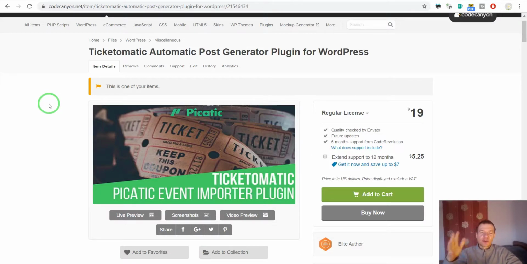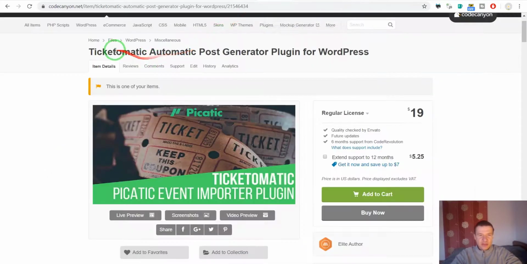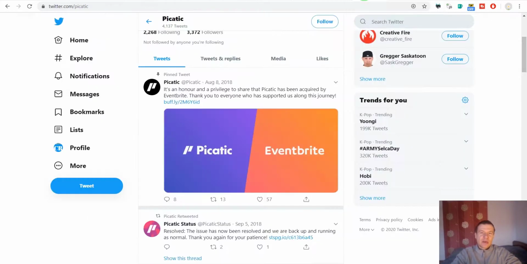I'm Szabi from CodeRevolution. So this is a really quick update about the Ticketomatic plugin, because as you might know, in 2018 Picatic, whose API the Ticketomatic plugin uses to get events, was acquired by EventBrite.